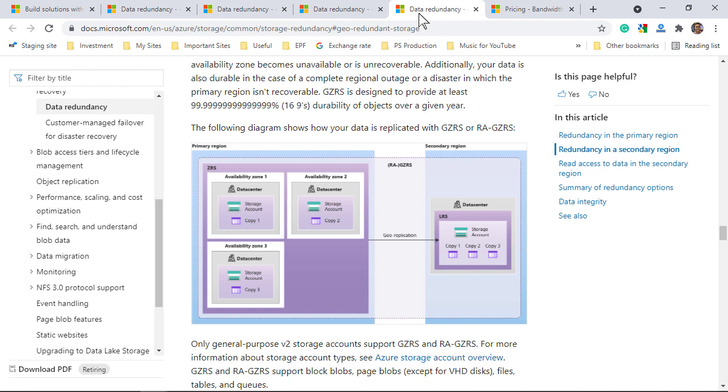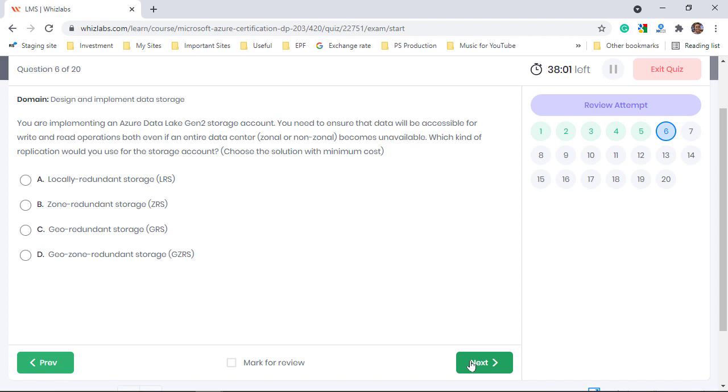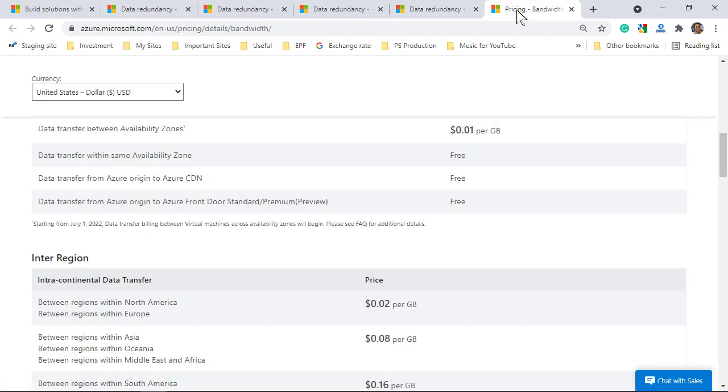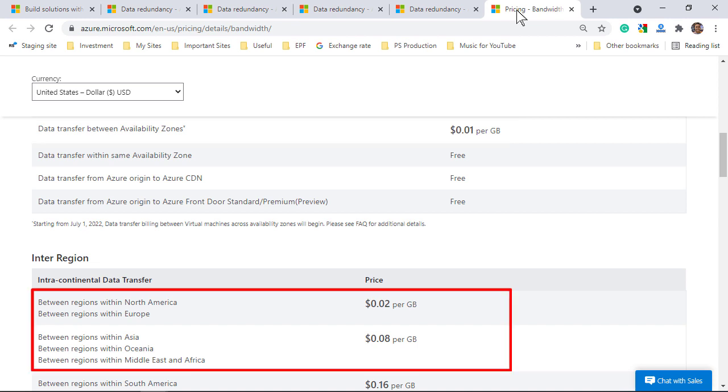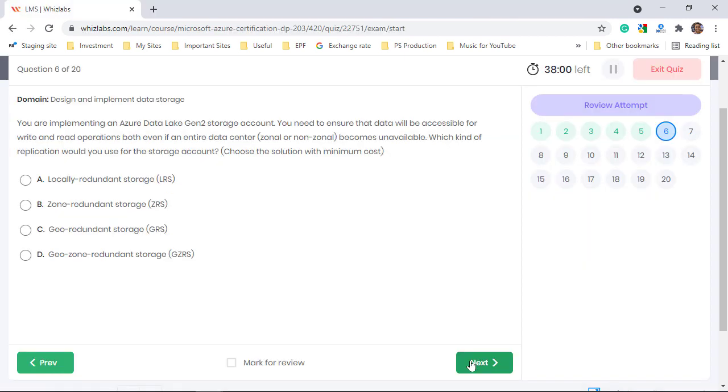GZRS, or Geo Zone Redundant Storage, is similar to GRS, except that instead of replicating the data within a single data center in the primary region, it copies your data across 3 availability zones in the primary region. So all ZRS, GRS and GZRS are suitable answer choices. But look at this pricing table. Data transfer between availability zones costs considerably less as compared to inter-region data transfers. So ZRS is the solution with the minimum cost.